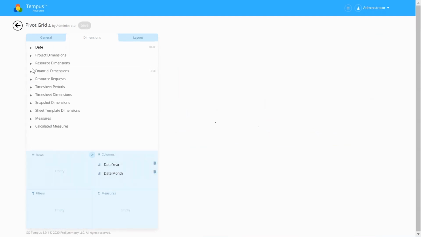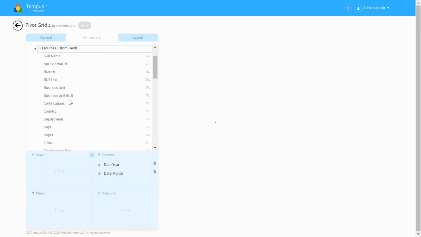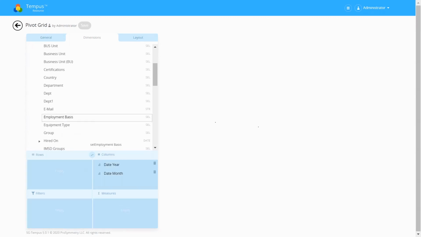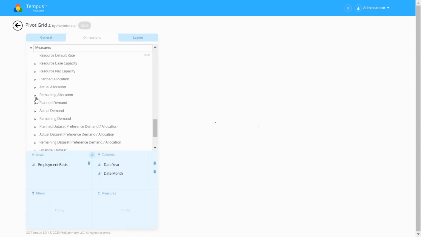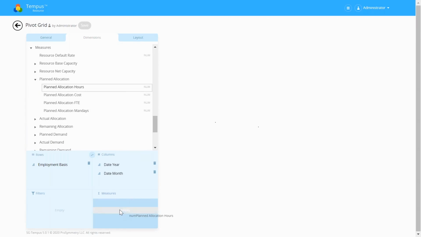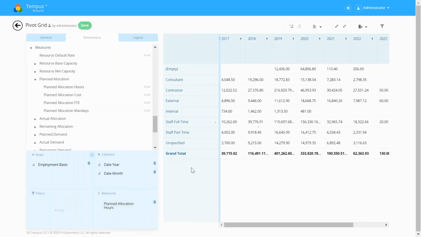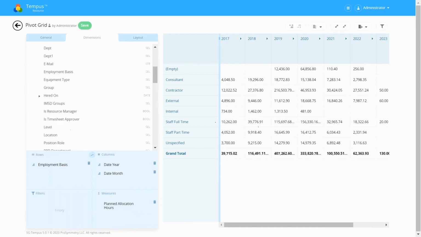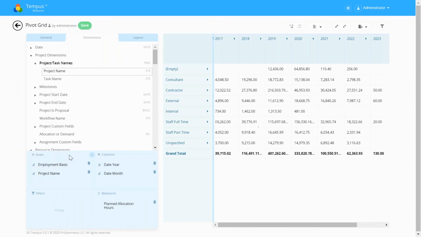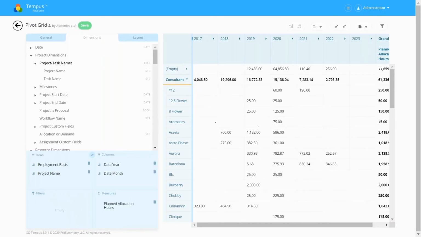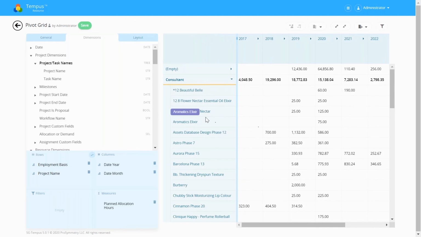So I might say I want to do a resource report here. Maybe I want to group things by my employment basis. And maybe you want to look at your measures. So I want to take a look at planned hours. Right, so just a quick report, look at planned hours. If I want to drop my projects in, I could drop my projects in. You're familiar with this, right? Or put my projects up above, either one. So, here's my project. And if I wanted to put resource names in.